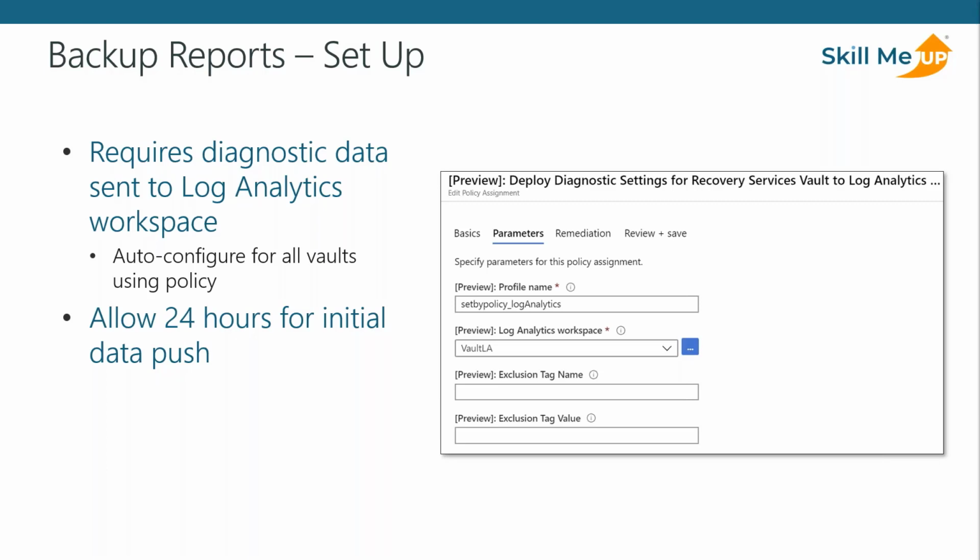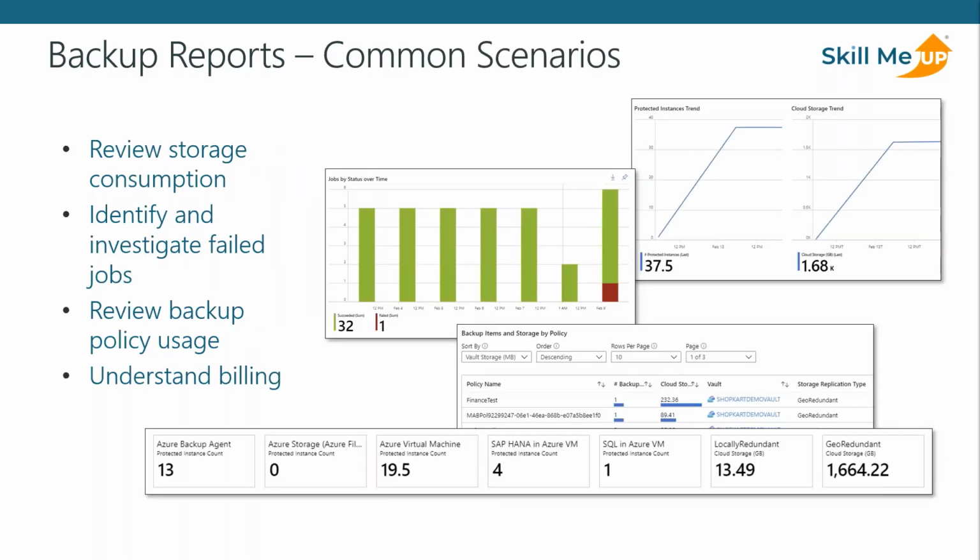So then that's just done for you. You don't have to set up the vaults individually, again thinking of the multi-region scenario. So here's some of those scenarios. Storage consumption, you can see some trends there.